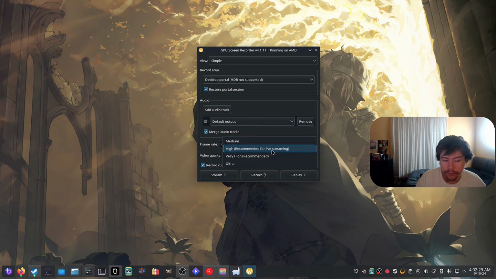And then there is high, recommended for live streaming. So if you do want to live stream on this, you want to select the high video quality setting. And then there's medium. So maybe your hardware is rather old or you just don't want to use as much usage on the GPU encoder, then you can select medium. Or if you want a smaller file size, you can also select that quality. And then there's record cursor. So if you don't want to show your cursor, or you do, you can tick or untick that.